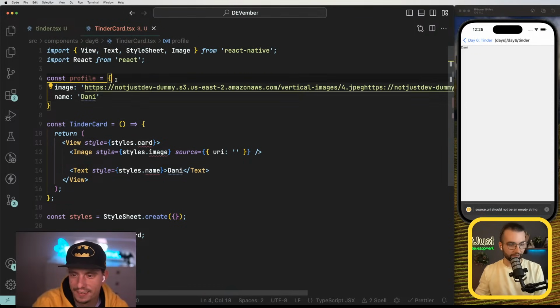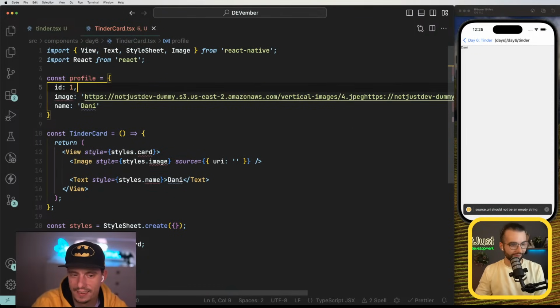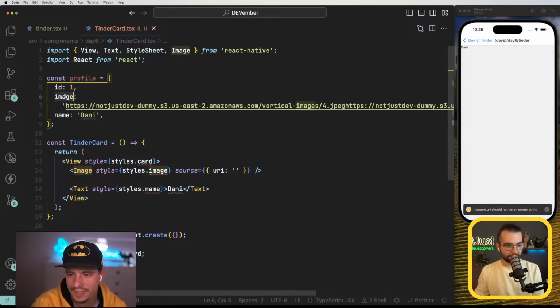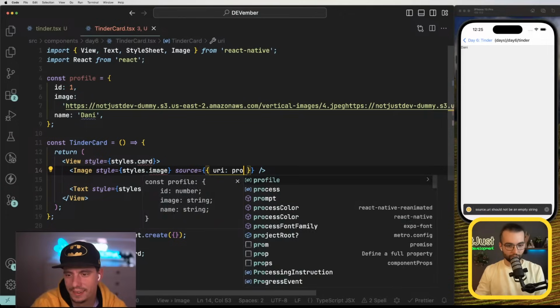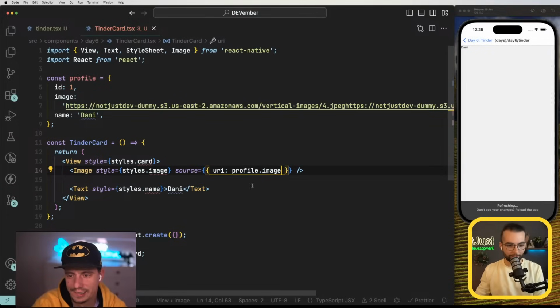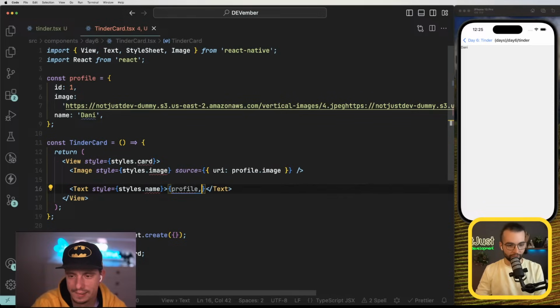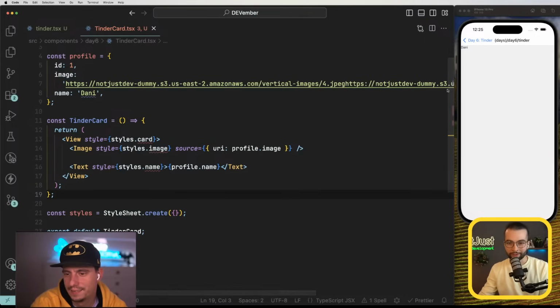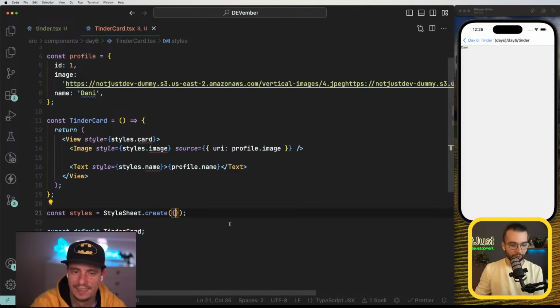And probably an ID. So for this image, we can use it to render it. Let's go ahead and render profile.image. And for the name, we're going to have profile.name. At this moment, we're not going to see the image because we need to style it.